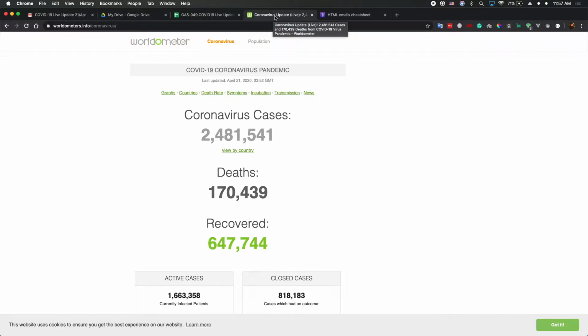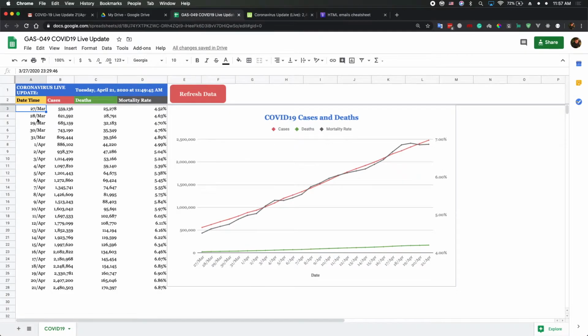Since this is a live update, I use Apps Script to run a query, and we grab the data from this website and put the record day by day in this spreadsheet. As you can see here, I have a daytime, the total cases and the deaths, and also a death rate. To generate a chart like this, I have two axes in the y position, so you have the cases and deaths and the death rate.